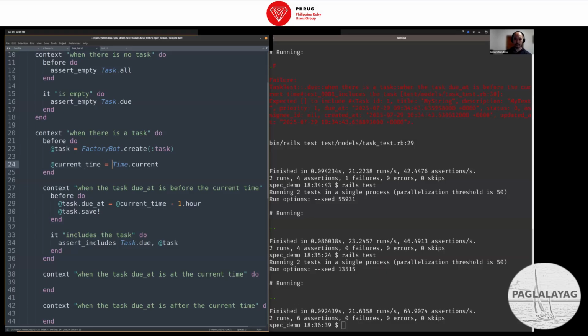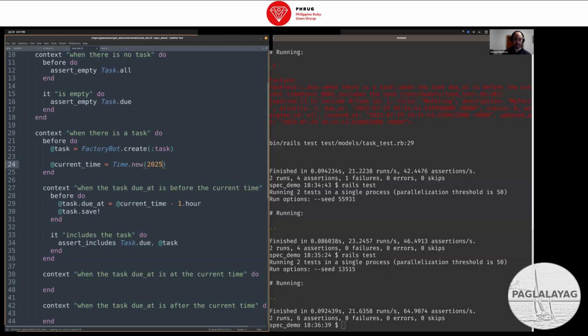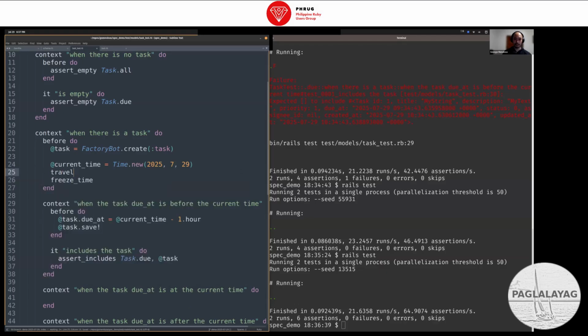It's usually better to just set your time values to a fixed time point. So for example, we can set this to today, and then we use Rails freeze time. First we need to travel to that current time and then we freeze it. That way, when we run this test, it will always be with respect to this time.